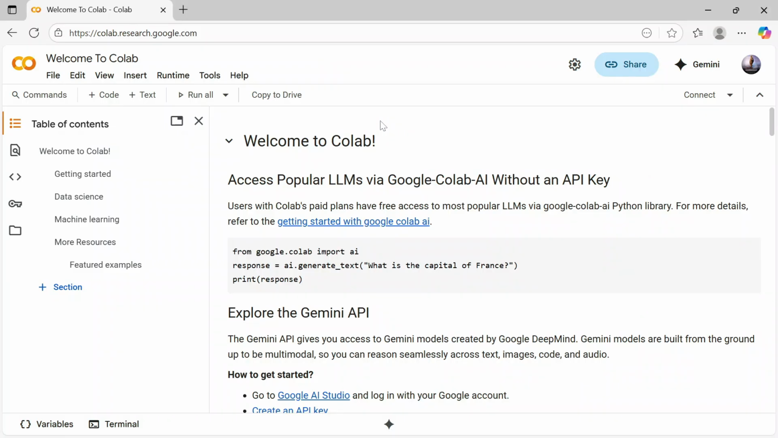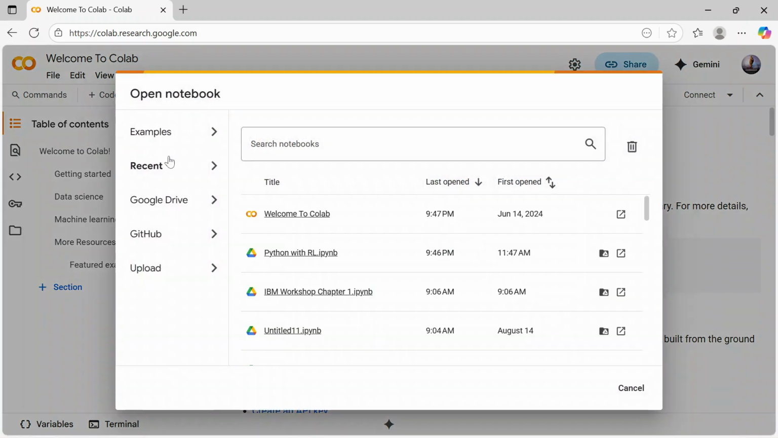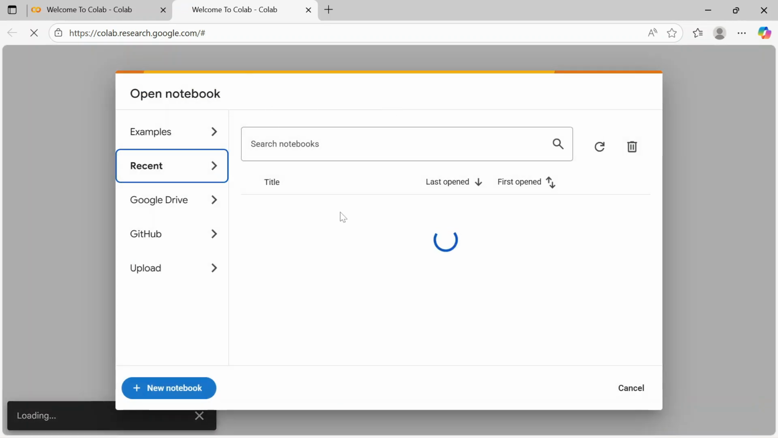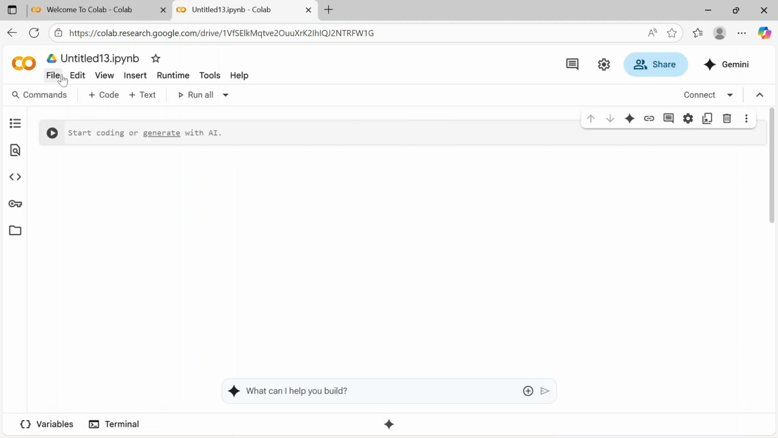So this is Google Colab. I will open a new file, and I will give it a name, Rohit's Colab. So this is a new file. I will just rename it here.